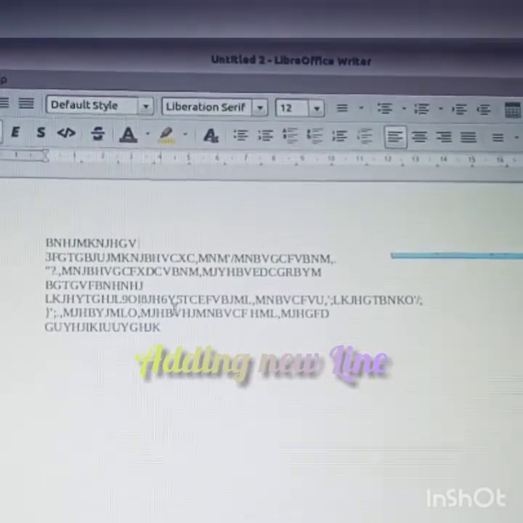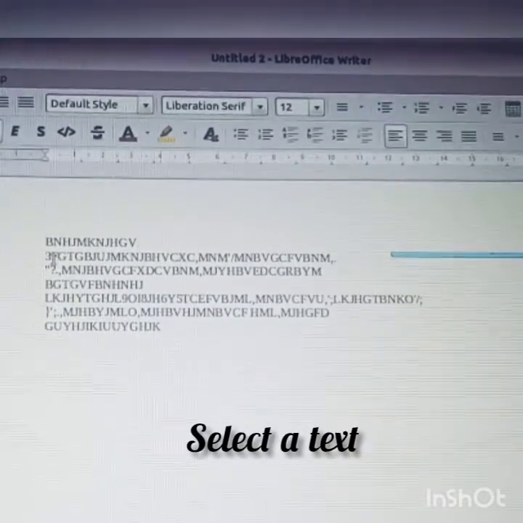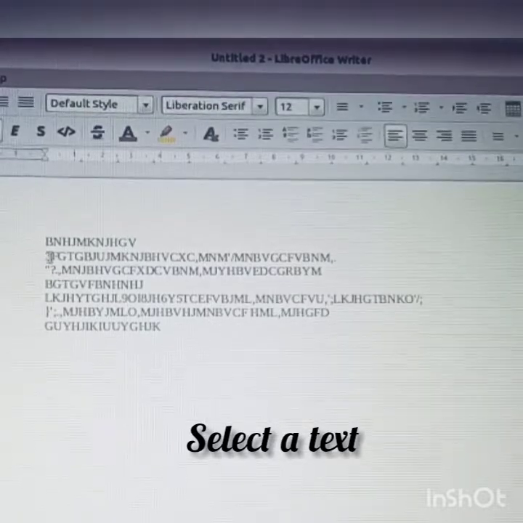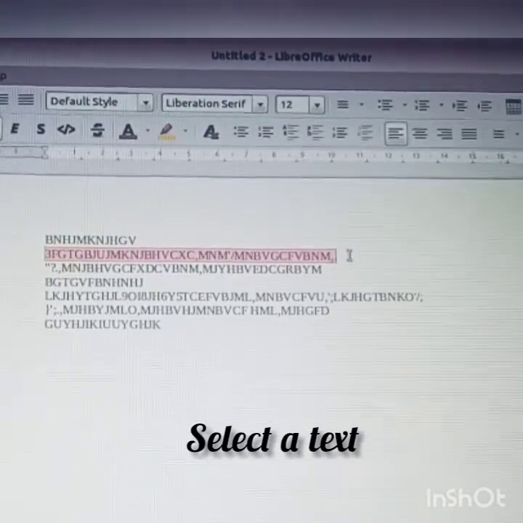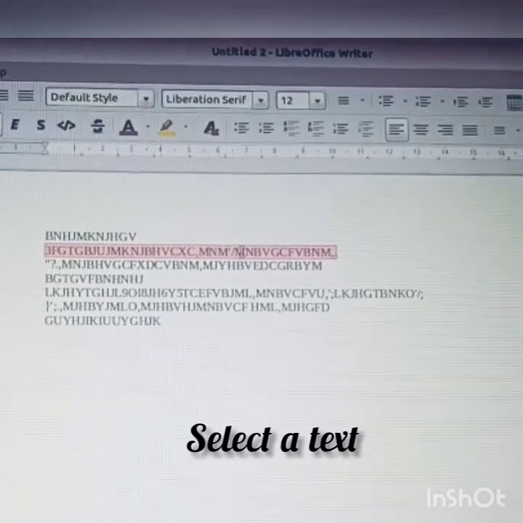Now suppose you want to select a text, then what will you do? Just click here, then drag. Click once and drag, pull. Then it will be selected. So the second line is selected.